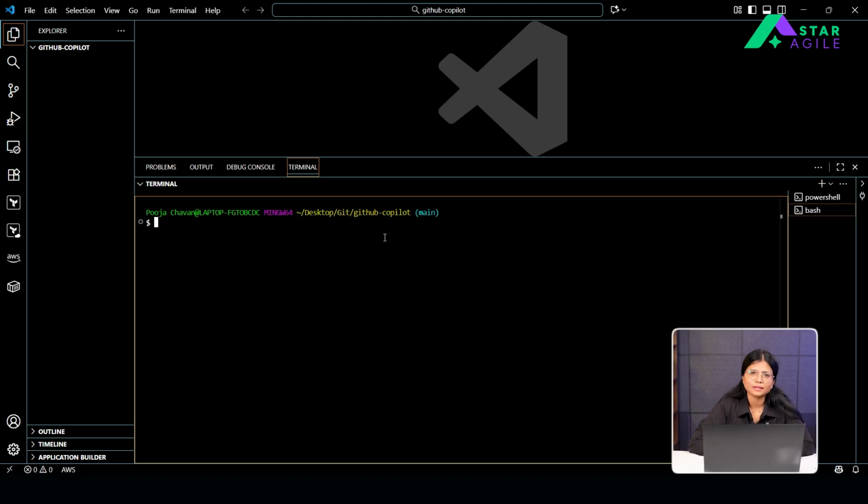If there is no Git in your local terminal, then there's no option you can see. So don't worry if it is not there, go and install. Okay, fine. Let's say all this is done.